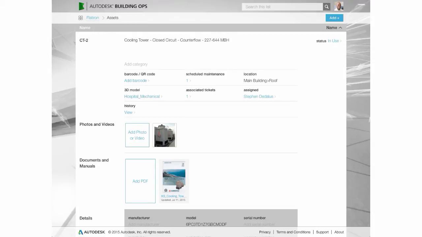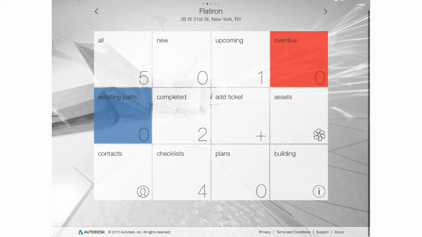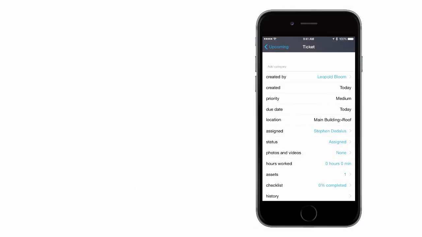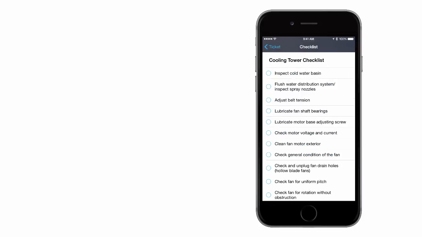If you have checklists for other buildings in your portfolio that you would like to use, you may add them to this building from the checklist tile. If an asset is assigned to a technician or vendor, preventive maintenance tasks will be assigned automatically.